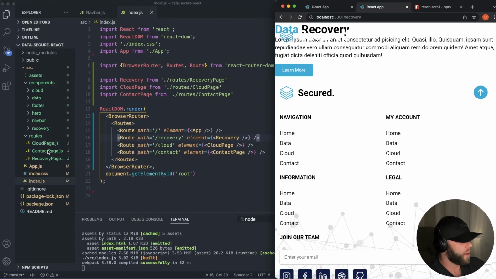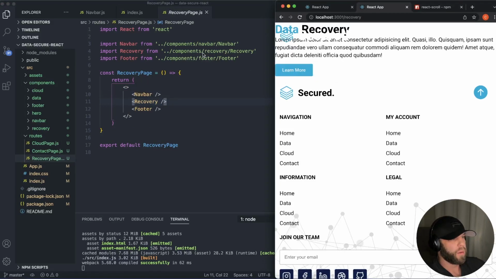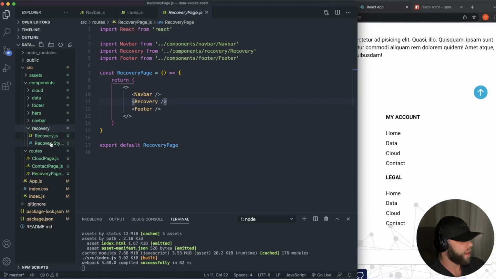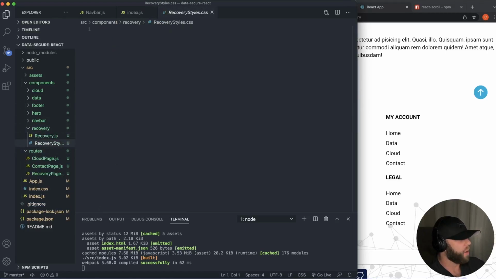Let's look into here. Recovery page. Recovery. All right. This recovery. Okay. Do we not add any styles here? Aha, that's what's up. Okay. So let's go add some styles here in our recovery styles here.